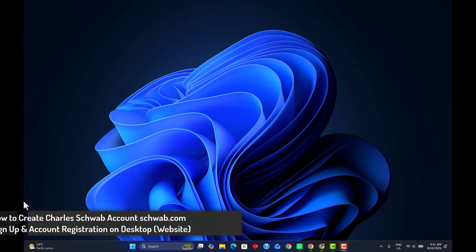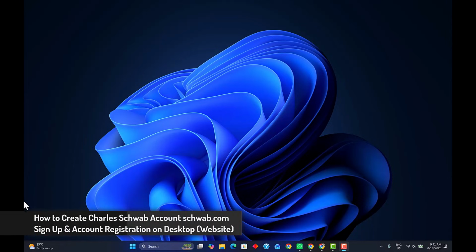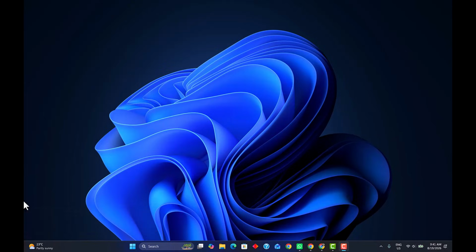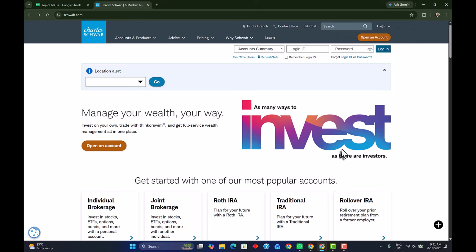How to create a Charles Schwab account, sign up, and account registration. If you want to create a Charles Schwab account, what you want to do is open up your browser and go to schwab.com. This is the interface you will see. From the very top right hand side, click on the option called Open an Account.